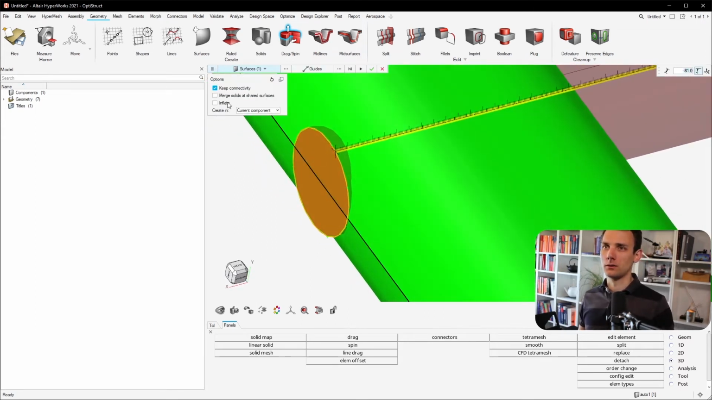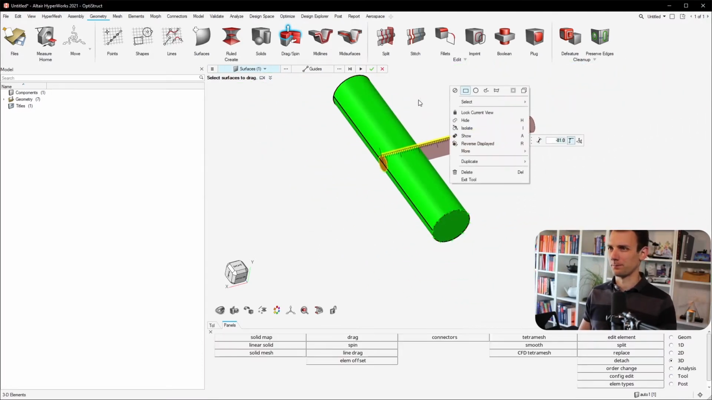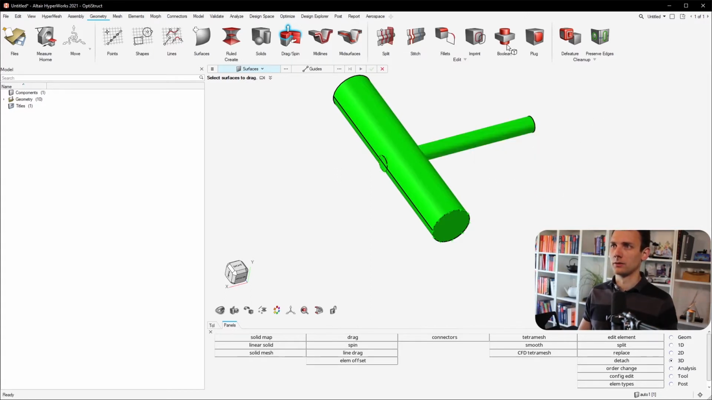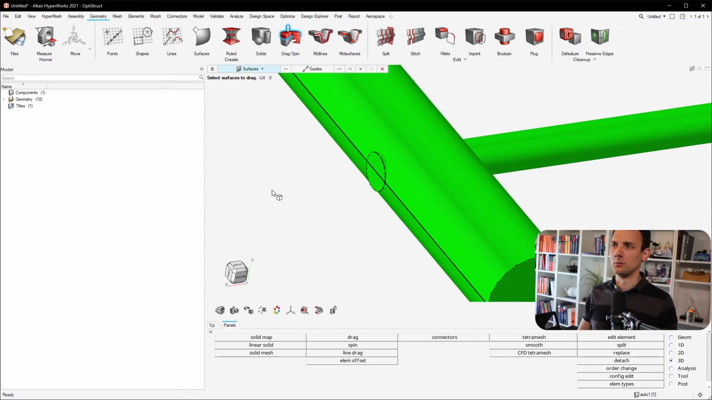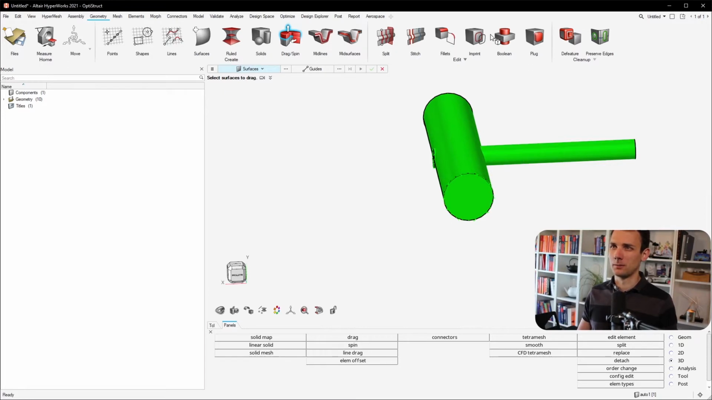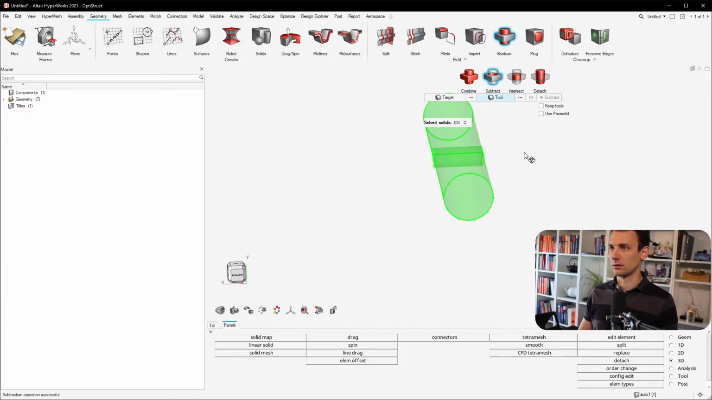Let's see if I can do this in the options. Create in current component. No. Ah, okay. Well, I created now as a part, a different component. That's okay. Now I want to just remove this volume from the main cylinder, and I can do that with, for example, a boolean operation. I'm sure there are other ways to do this, but that's the one I think is rather intuitive right now. So I want to subtract. Target is this whole cylinder, tool is this little cylinder, check mark, and you're done.